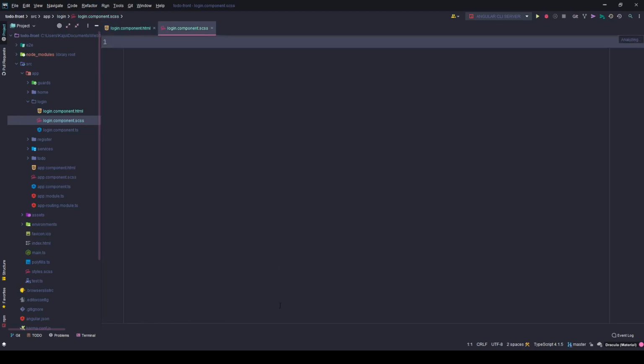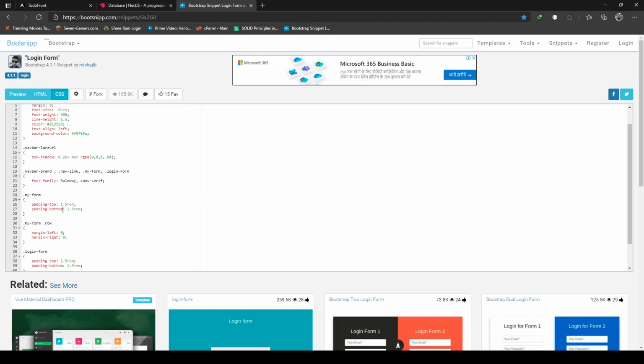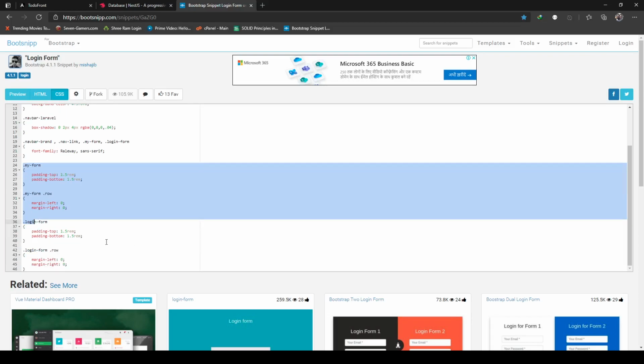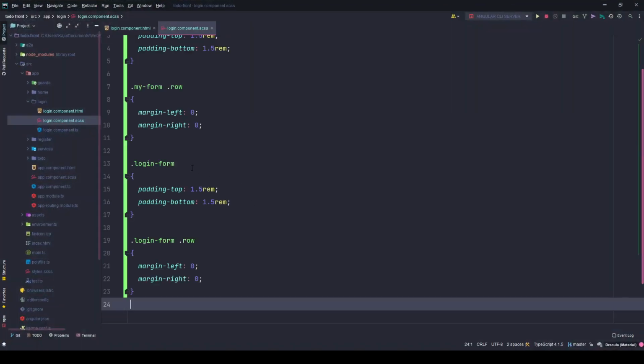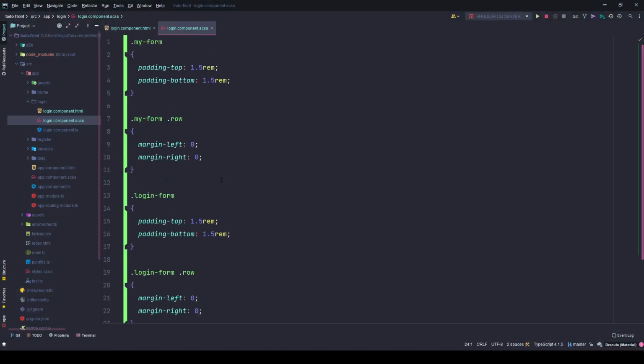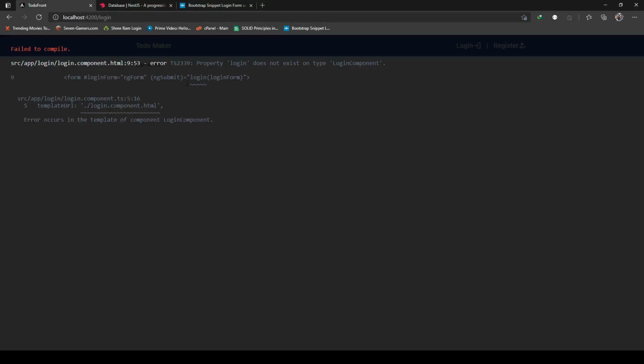And for the component.css file or scss file, you simply copy all of it from here and paste it in your component. You can leave the import if you want, but I copied everything from my form till here, till form.row. Okay, that's there.